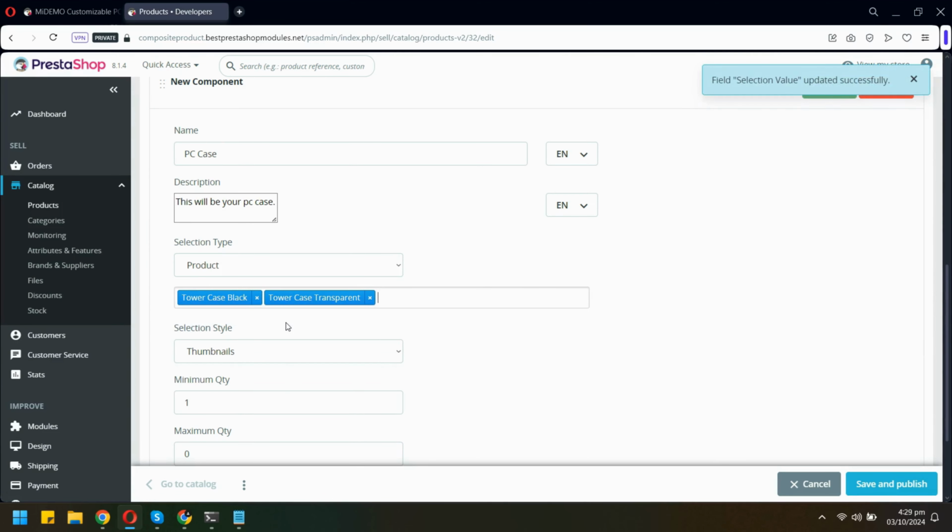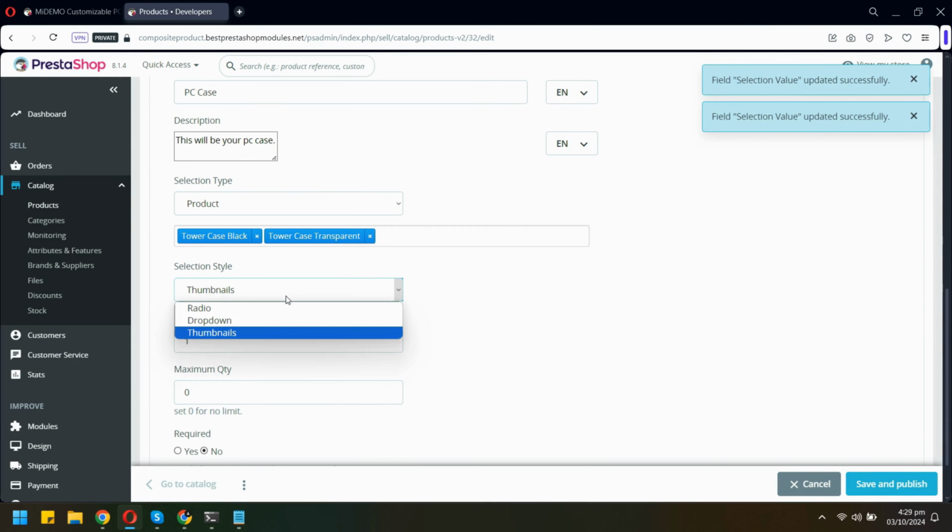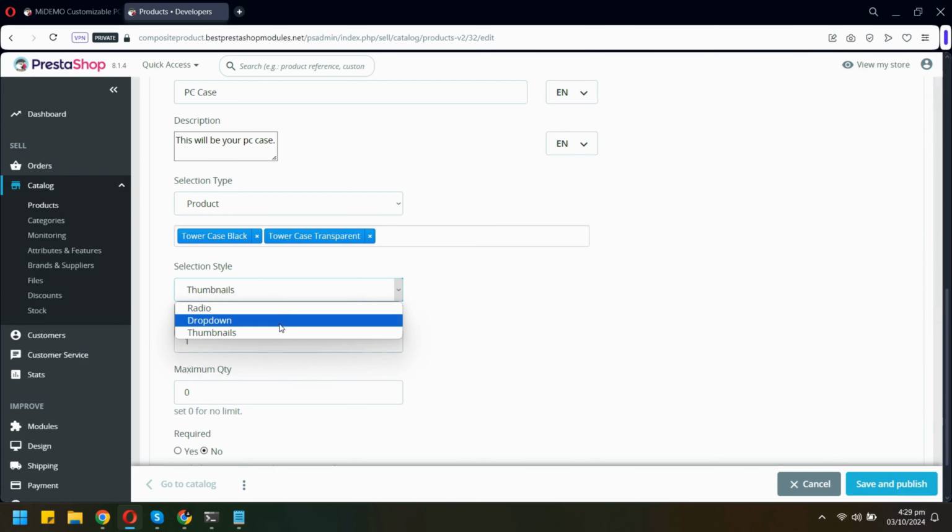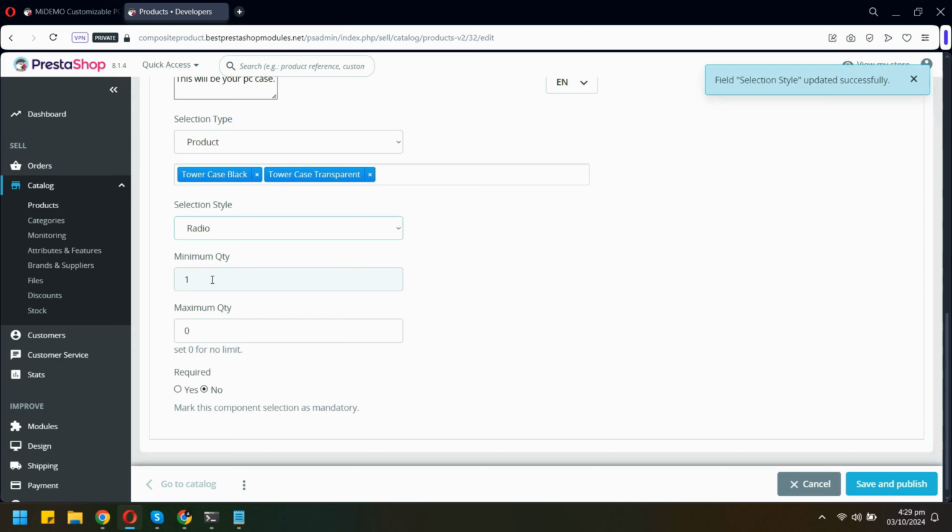Next, you can customize how users will make their selection. Choose from radio buttons, a drop-down menu, or thumbnails. You can also set minimum and maximum quantities for this component and make it mandatory if required. Once that's done, the PC Case component is added and ready to use.